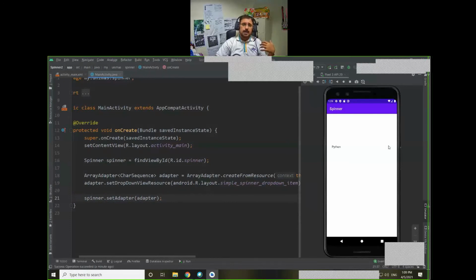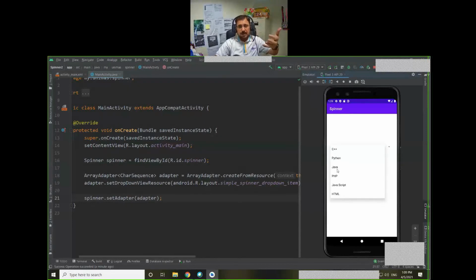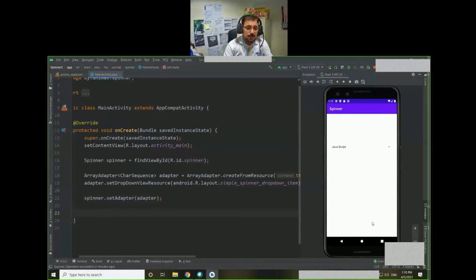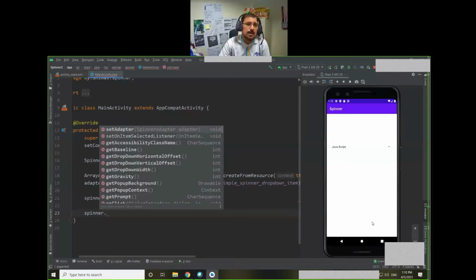Okay, now what if you want to set some listener or some event that if, let's suppose we select JavaScript, then something should happen, or we should use the value which is selected. So how to use the selected value? For this purpose, you can define a selected listener. Like on the button, we were defining an on click listener, here in this case we are defining set on item selected listener.